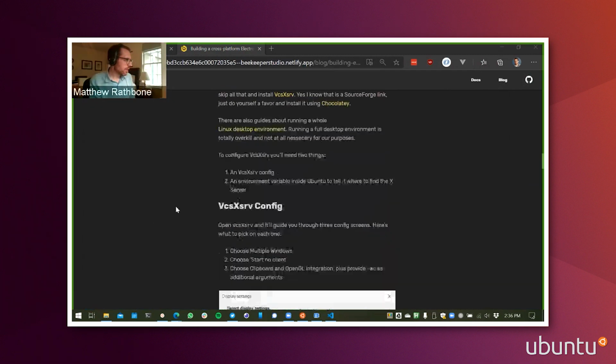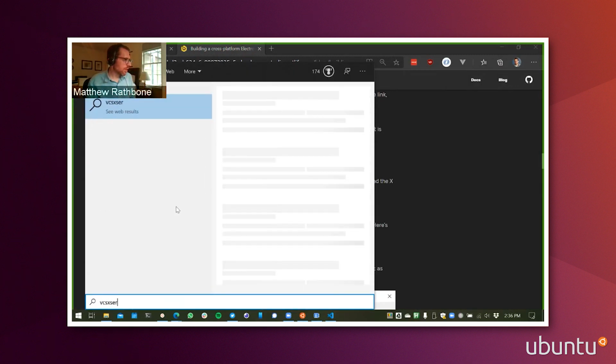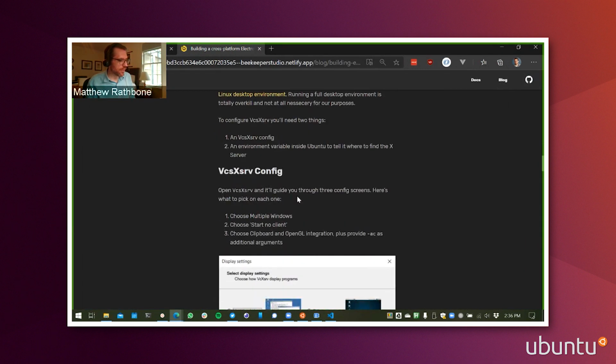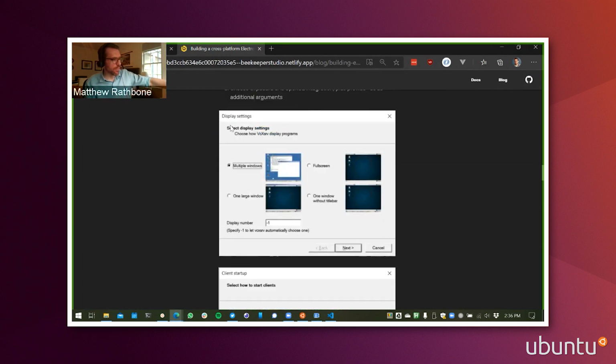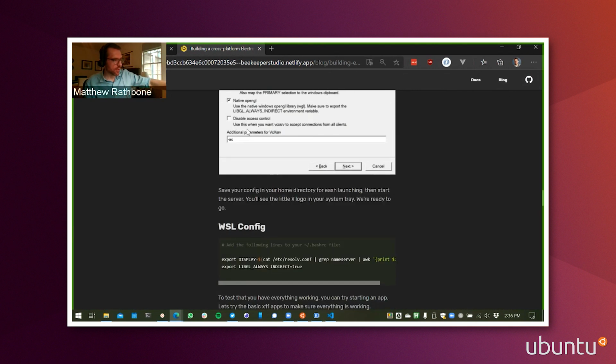That'd be great. VcXsrv, yep. Server, VcXsrv. Okay, I don't know where that executable's gone, but I have this config. I'm not going to go through this configuration, but these are the settings when you open VcXsrv server for the first time.